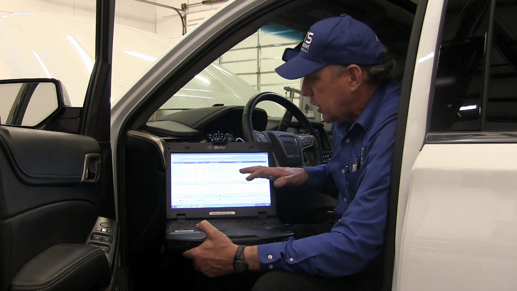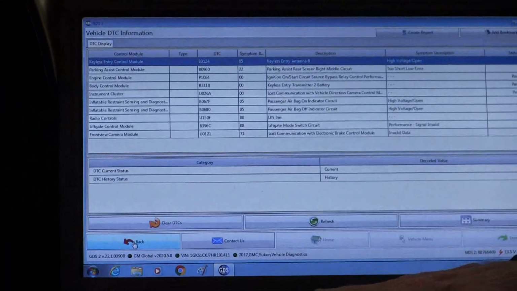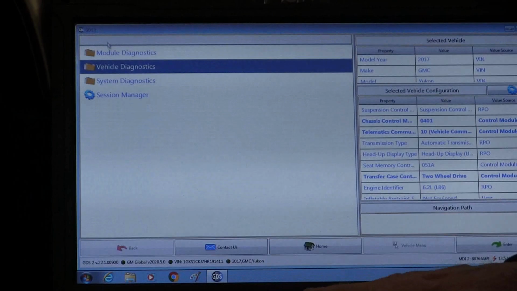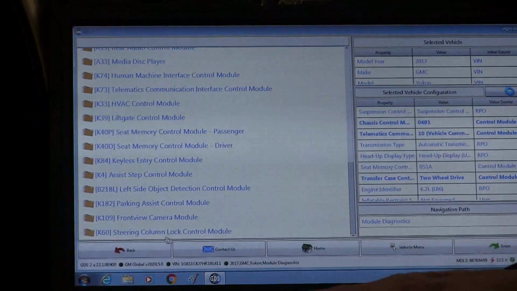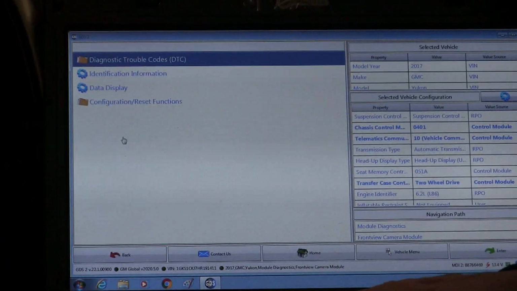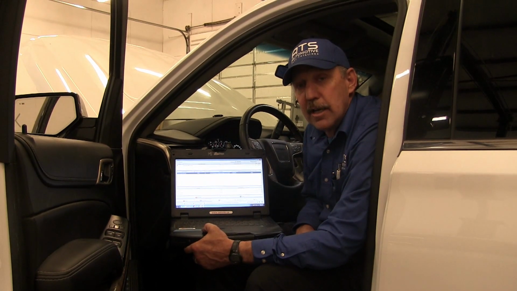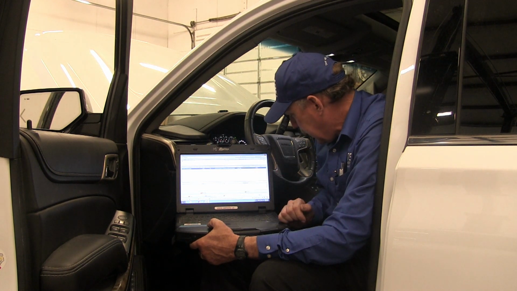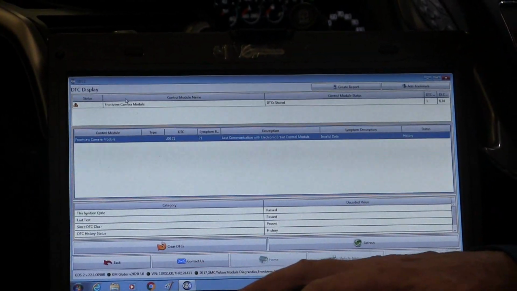So now that we've looked at the codes, the next thing we want to do is go down and make sure that we can establish communications with this module. So we want to go to Module Diagnostics, and we want to go down to the camera, and this guy's right here. We're going to get into the camera. The first thing I want to do is read the DTCs that the camera has. Now the camera is saying that it set a code for communications with the electronic brake control module. So that's the only code that it has. And again, the status is history, so it's not a current code. That's what that's telling me.